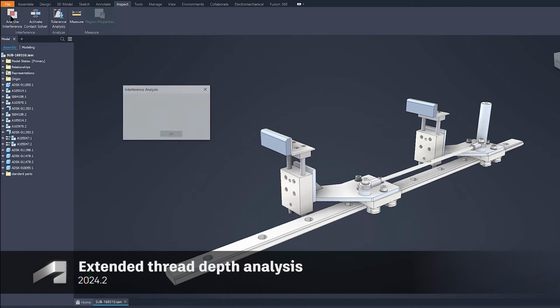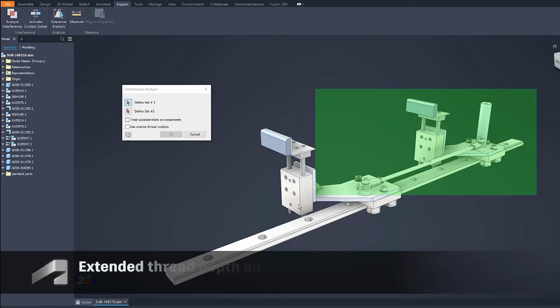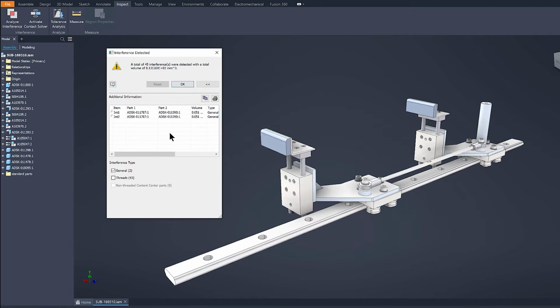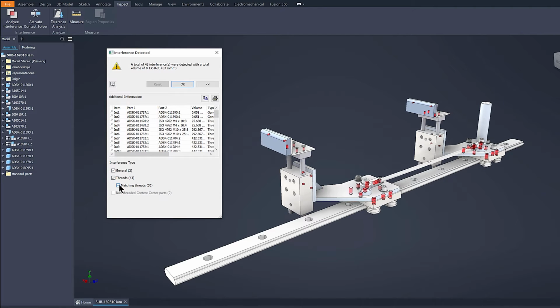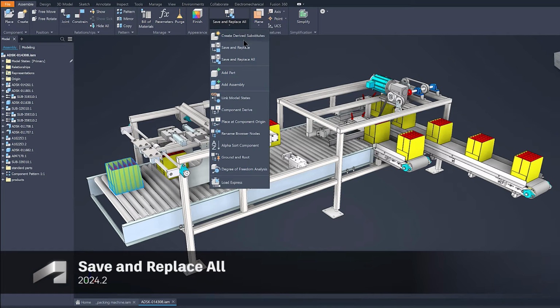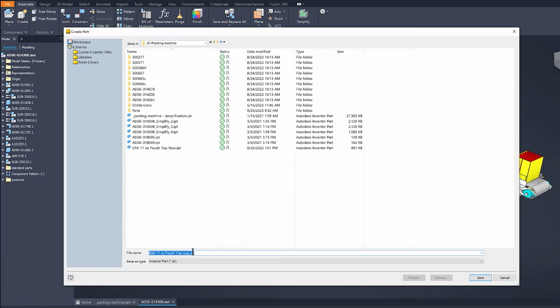A new option is now available to turn on or off extended thread depth analysis. This means that interference errors arising from problematic designs, such as threads not extending from the hole start to the hole end, won't show up. Inventor now offers the option to save and replace all component instances in one go.